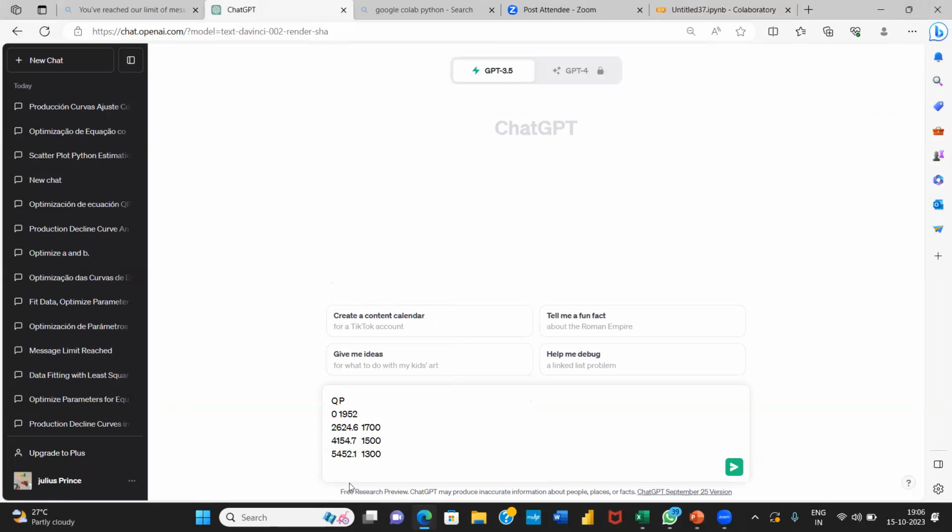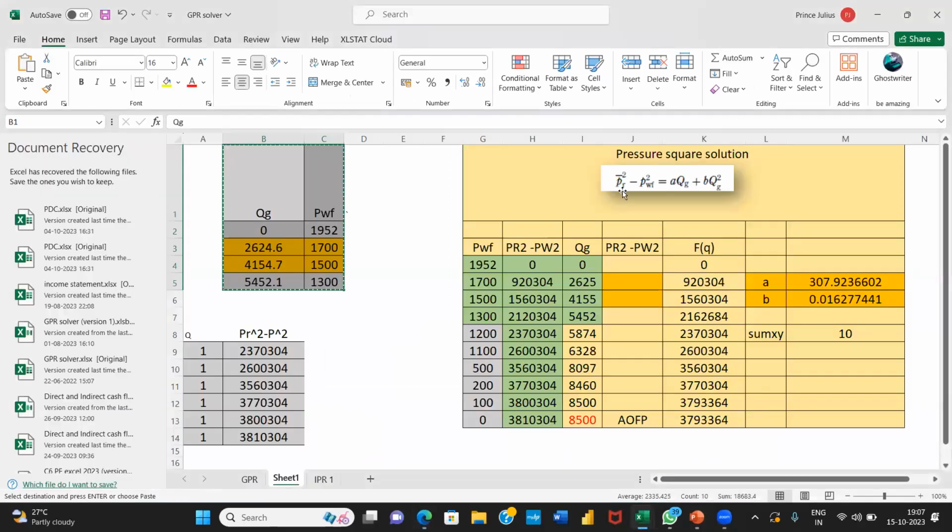But we need to define what these things are to make AI understand. Before defining this, you already know that the method we are following is the pressure square method. You can see PR square minus PW square is equal to A into QG plus B into QG square. In place of QG, I am taking Q, so that the prompt will be easier, and the remaining things will be as they are.